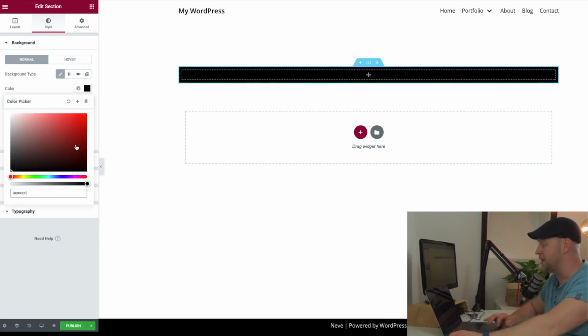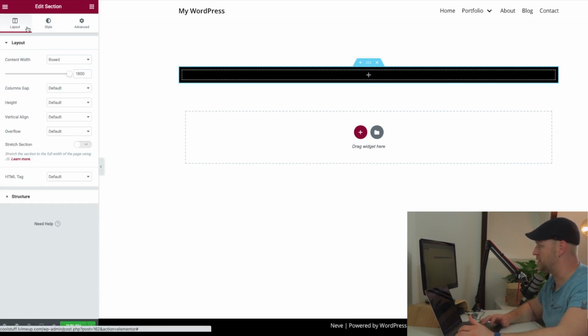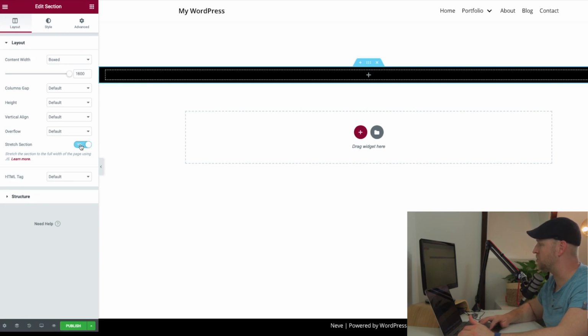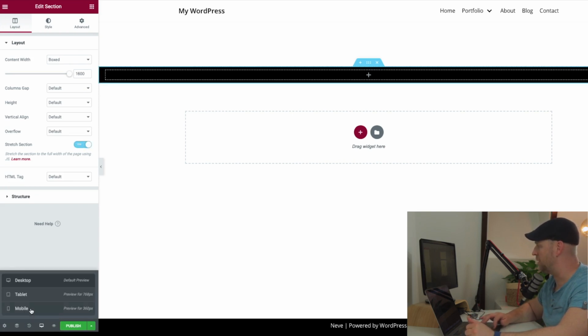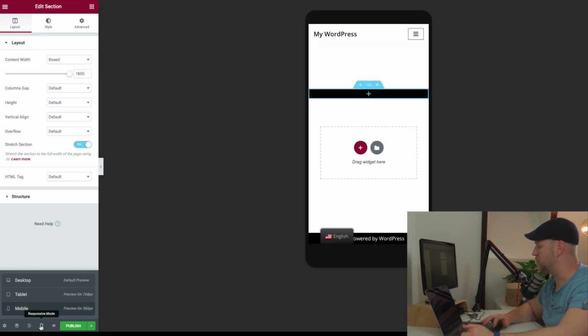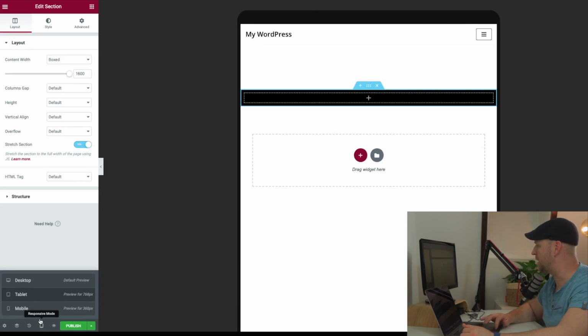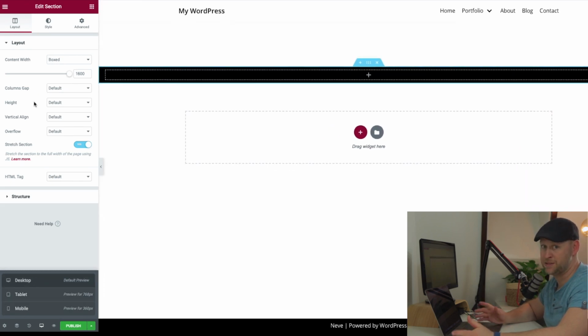Now you notice that that black is stuck inside the section. It doesn't go all the way to the edges of the page, but we want it to go all the way to the edges of the page. So let's go back to layout. We click stretch section here, and it goes all the way to the edges. So no matter what screen size you're on, again, we'll see on mobile, we'll see on tablet, and we'll see on desktop, it's always going to be the entire width of the page. So it's just an easy way to do that, okay?